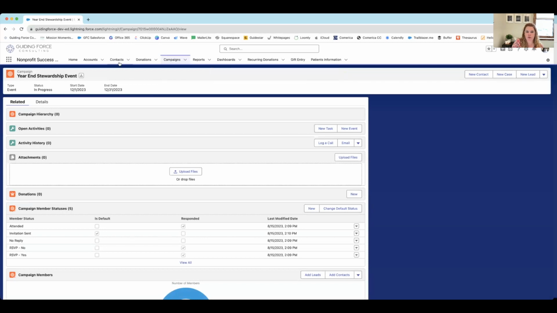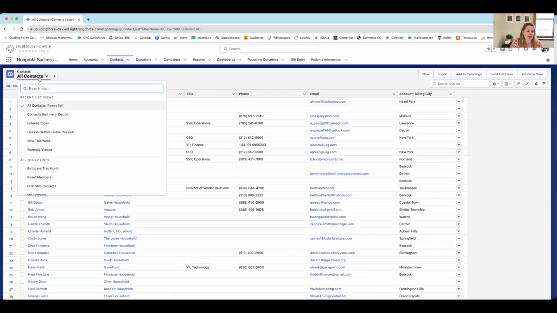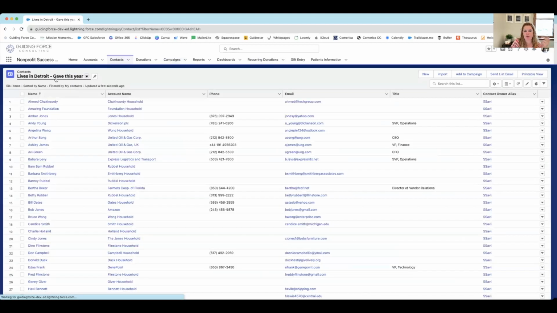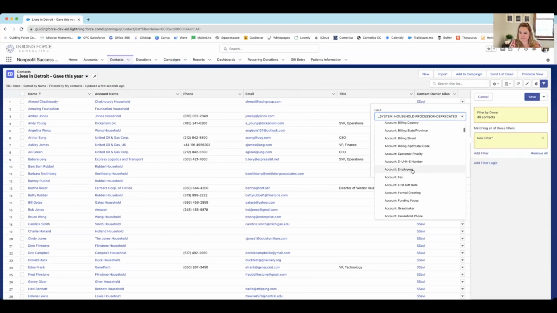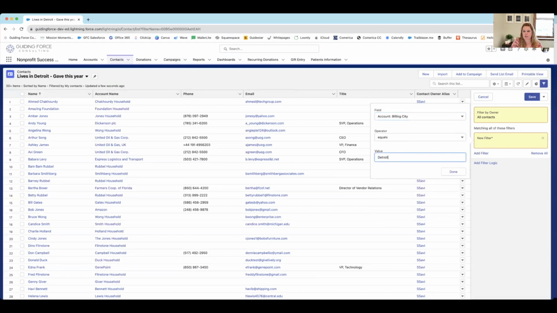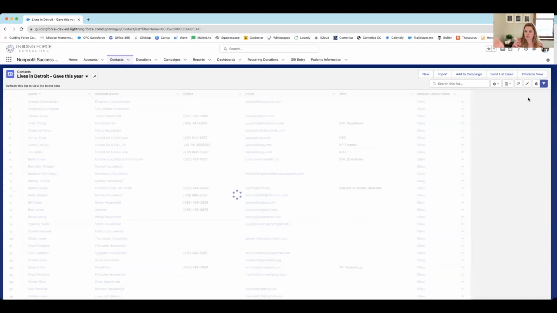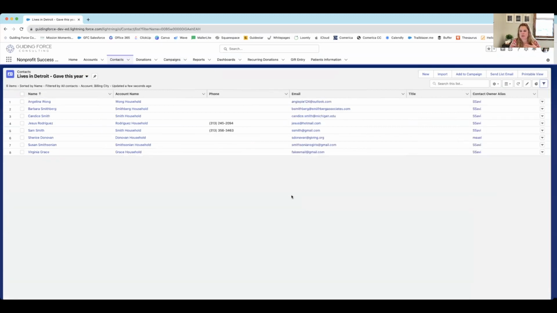Another cool thing you can do, if you go to your contacts, you can do a list view. So I had already created one that is everyone who lives in Detroit who gave us donations this year. You can do that through filters. Let's do all contacts. Their city equals Detroit. And let's say I had giving filter on here as well. I'm not going to do that because this is a demo org and doesn't have a ton of information. But you can see here, this is my list. So you can create a list, you can give it whatever filters you want.